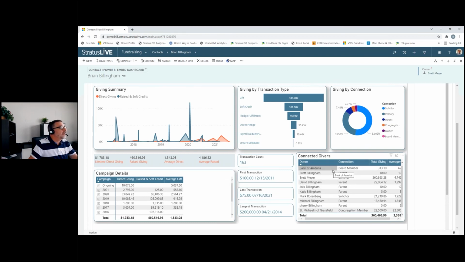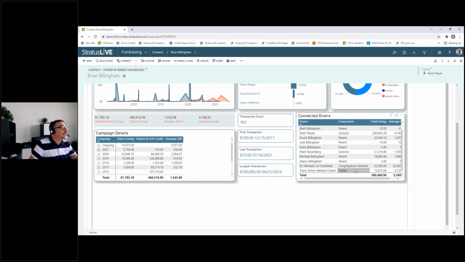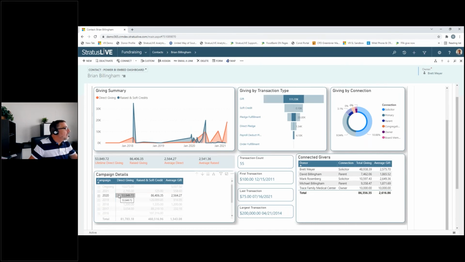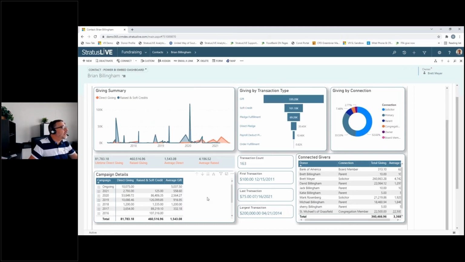So he's the board member of Bank of America. He's a parent. He's a solicitor. He's a congregation member and other things. He's the owner of Trace Family Medical Center. So all of these pieces of information become really important. I can see his familial relationships that are out there. So I can drill in, of course, to any of these. I can look at details if I wanted to look at 2020. Again, one click away shows me everything that happened in 2020, and I'm able to look at the details of each of those different areas. I can look at, of course, transaction counts, first, last, largest, all details available to this portion of the system.